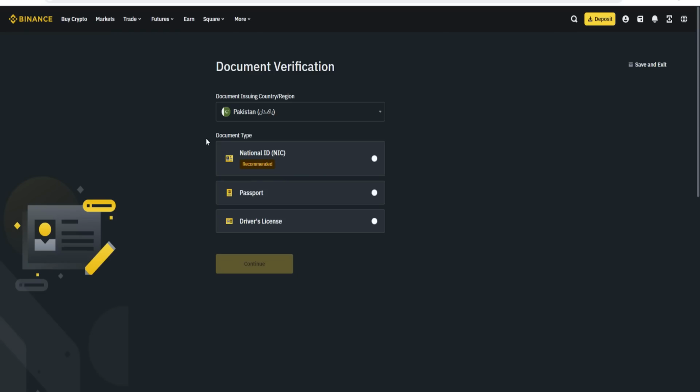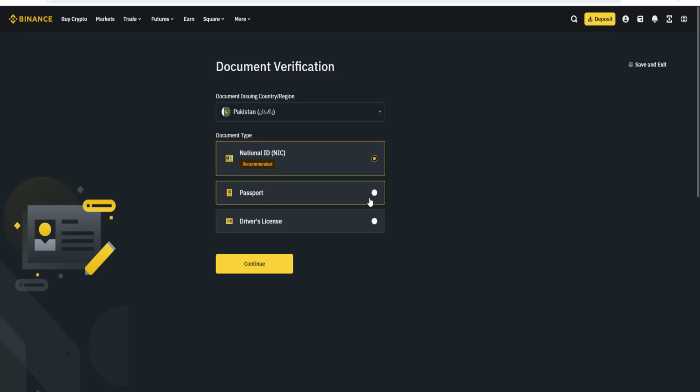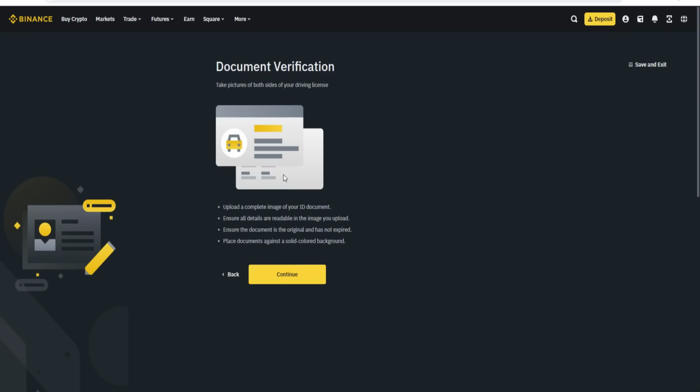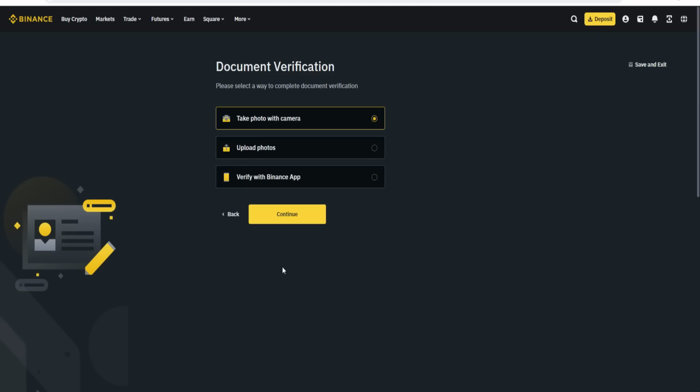And then basically, as you can see right here, it's going to ask for your document type. So it can be a driver's license, a passport, or a national ID. So let's just go ahead and do that, for example. And then it's going to say you need to take pictures of both sides of your government-issued ID card or driver's license, or whatever you choose. I'll give you some instructions. So if we go over here and choose driver's license, same thing. Take pictures of both sides of your driver's license, and yeah. So let's just go ahead and continue.